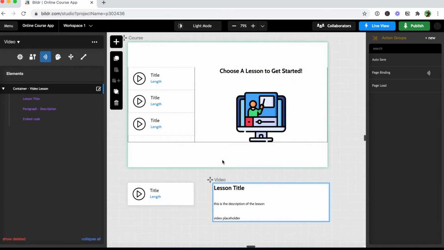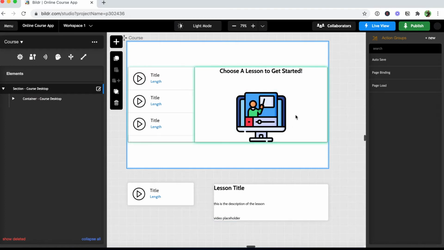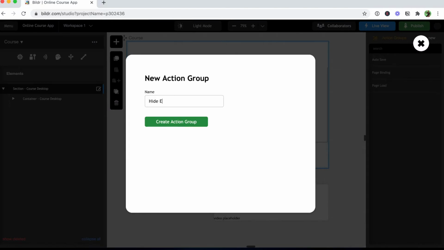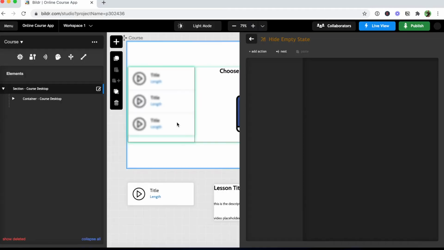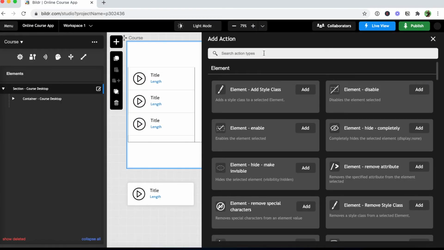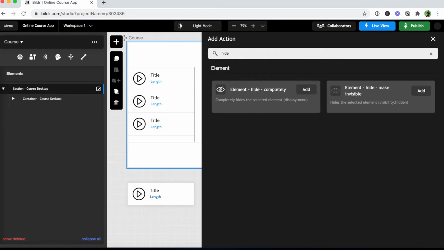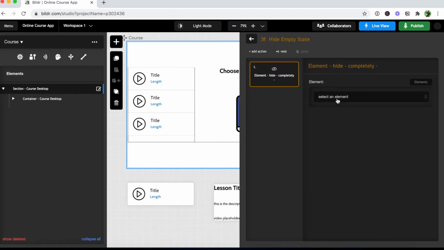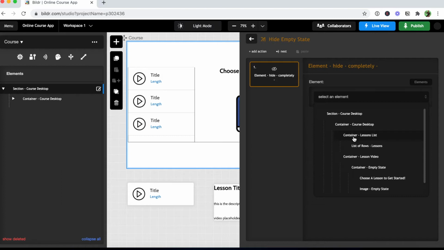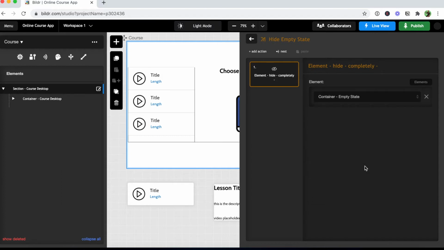So there's going to be a series of actions here. Let's do the first one on the course page to hide that empty state on the click. So we'll create a new action, call it hide empty state. And we use the search for it. Yeah, element hide completely class. So what this is doing is applying that utility class of display none to whatever element we tell it to. And so let's tell it to do it to that entire container, which contains that heading and that image.